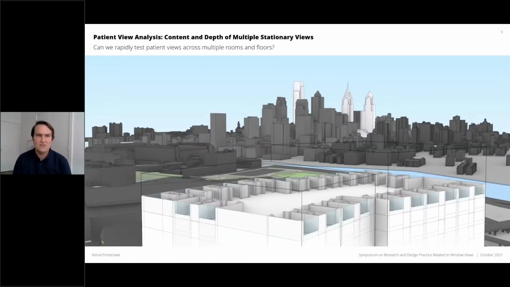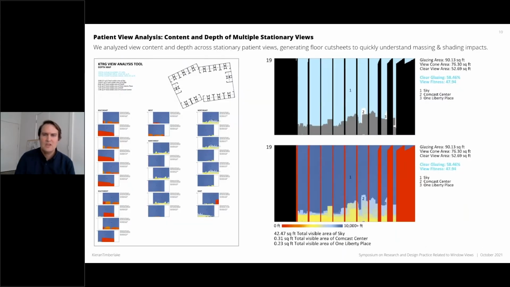So as our abilities to not only model urban scale context, but automatically assign identity metadata to that context grew, we began to analyze the content of our views. And patient view was of particular interest due to their relatively stationary nature and lack of agency for different break or primary views when compared to typical building occupants. We not only wanted to understand the content of the view, but how that scaled across multiple floors of a tower. So cut sheets for view content and depth were grouped by cardinal direction and automatically generated to enable a quick scanning of potential massing or shading implications.